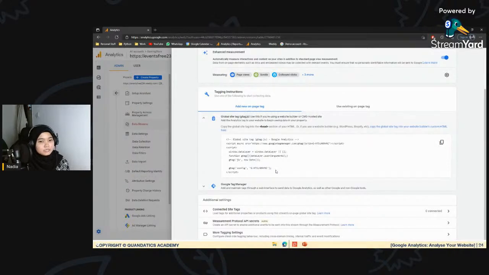On the click button, the global site tag we include in the page header. On the page header. So copy the code. Okay, copy the code for the global site tag.